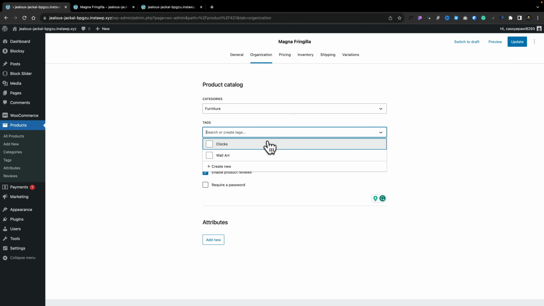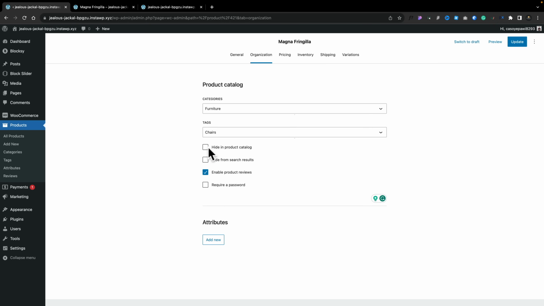Same thing goes for tags. You can see we can choose tags here, and we can change things. We add things in directly in here, which is nice. So we'll create a new one called chairs. And you can see we can hide this from the product catalog, hide it from the search results, enable or disable product reviews, or we can set this to require a password should we want to. So nothing you haven't seen already.